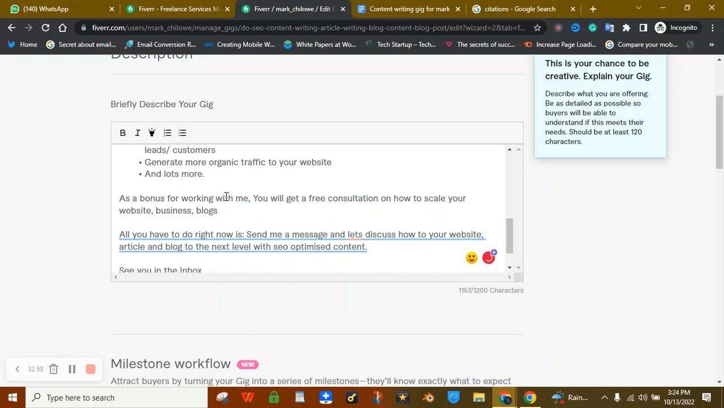So as a bonus for working with me, you get a free consultation. Every buyer, every client, wants that person they can talk to. They want that person like a partner that can tell them the next step in their business, most especially startups and intermediates, people that are not yet big entrepreneurs. Do you get the point now?